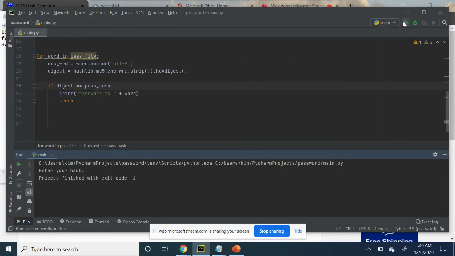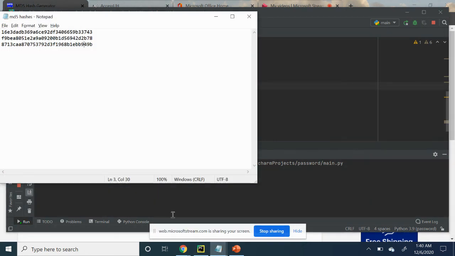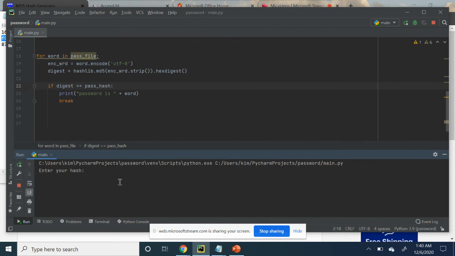So now we're going to actually run this code. Enter your hash. So we're going to put this in, and we're actually going to copy this and paste this.